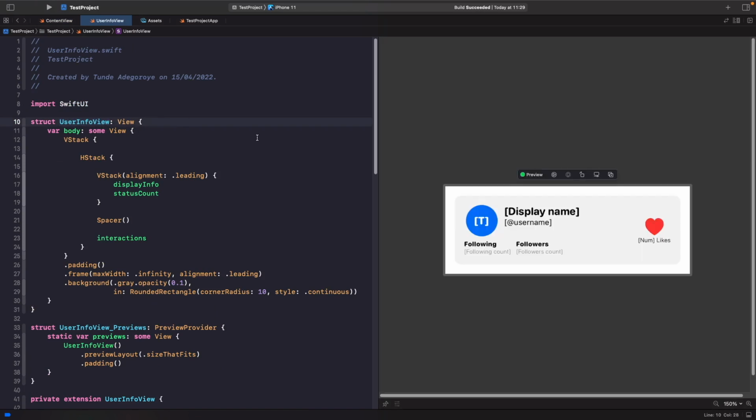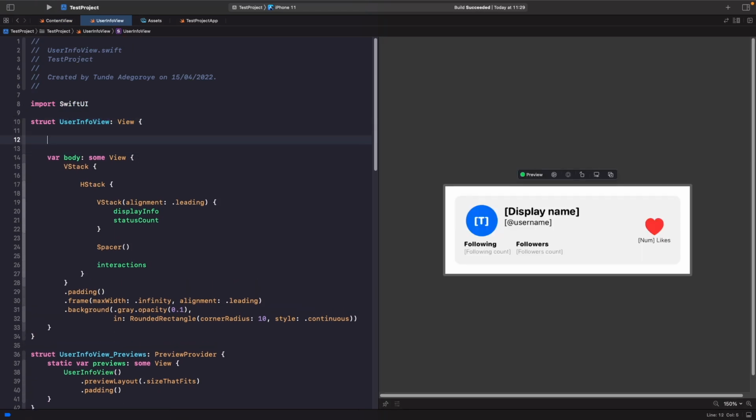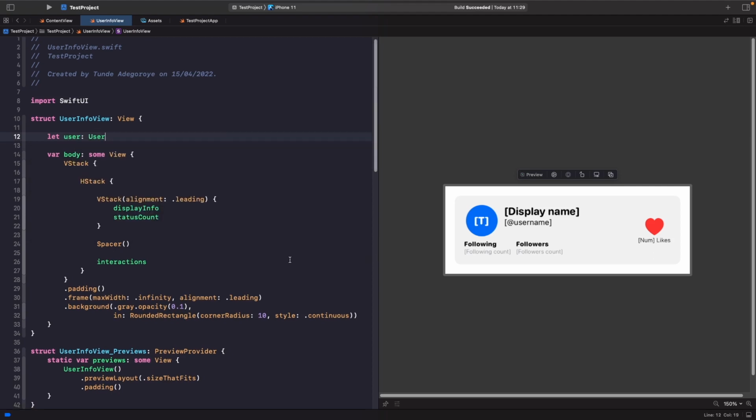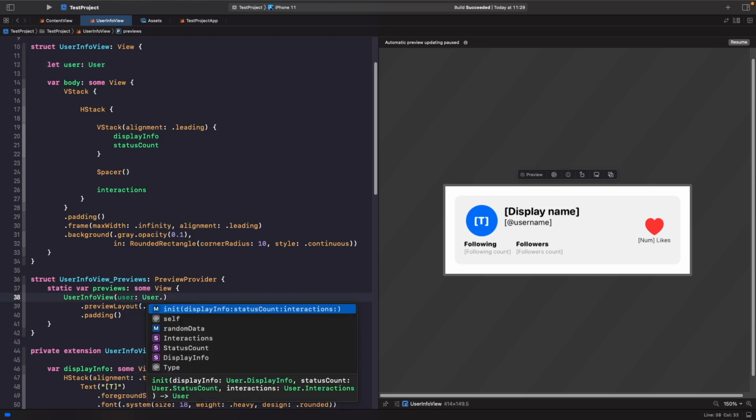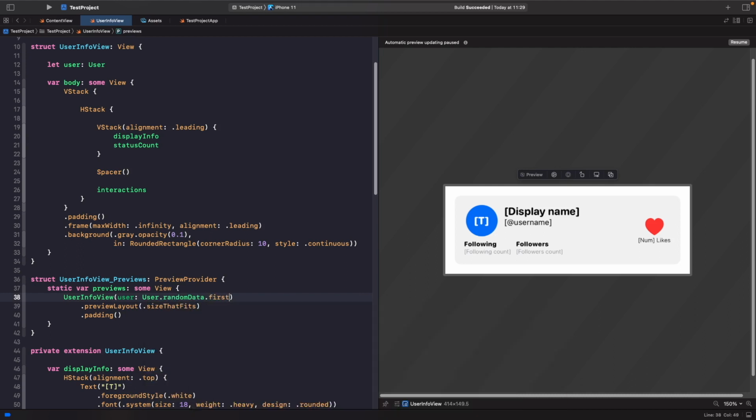And then let's add in a new property here, a constant called user. Cool. And then within our SwiftUI preview, you should get an error, which is fine. So in here, we just want to say the first user in our random array. So I'm just going to say user dot random data dot first. Cool. We force unwrap that, and we should be all good.